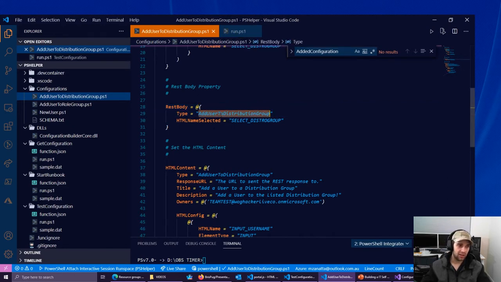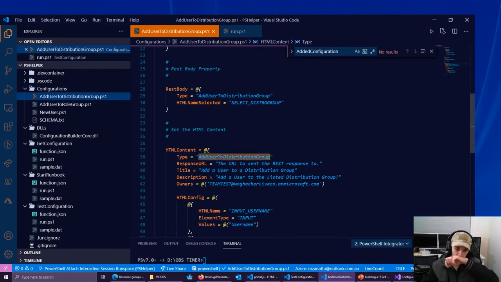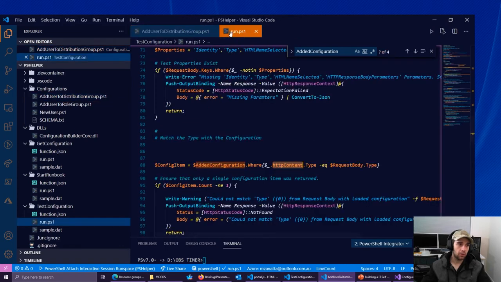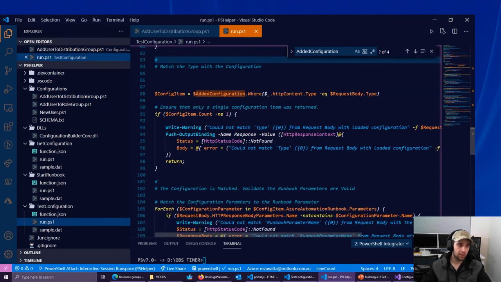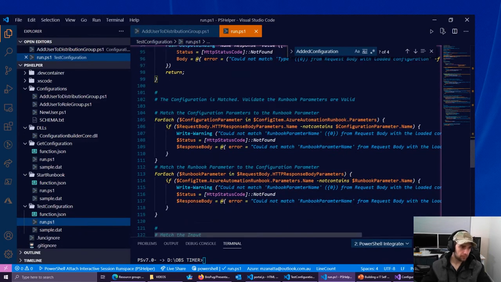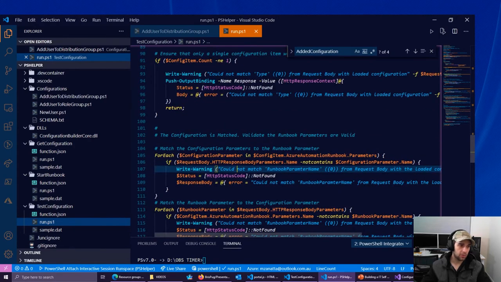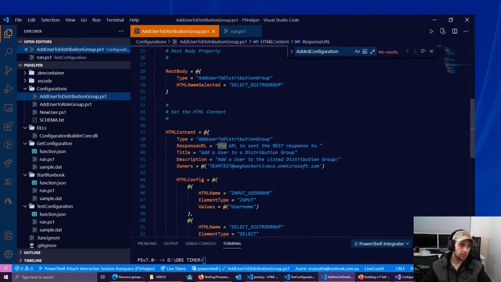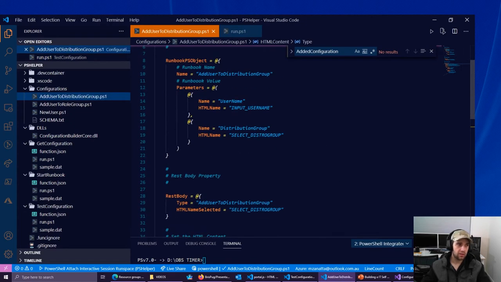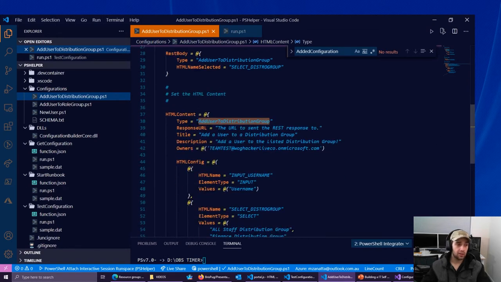This is important because we need the type to be able to re-identify. The type is used as a unique identifier to the configuration itself. So before we can even do that, we need to make sure that the type is actually correct here. That's why this exists. Now, once we know the configuration, so essentially we're just doing a configuration match, we can validate the run parameters are valid. So think of it as, if this is the type, we know that this add user to distribution group is the type that it is. And the reason why is because type is unique for each configuration element.